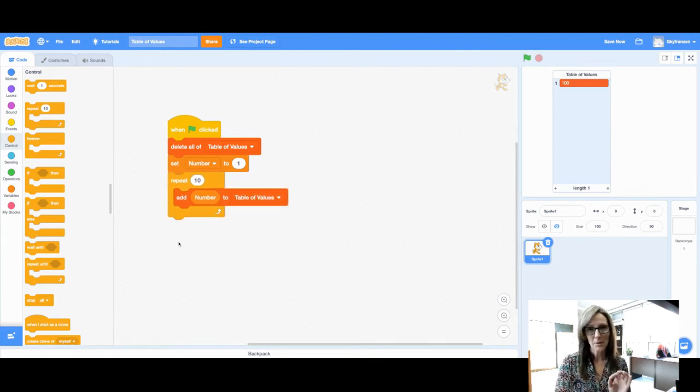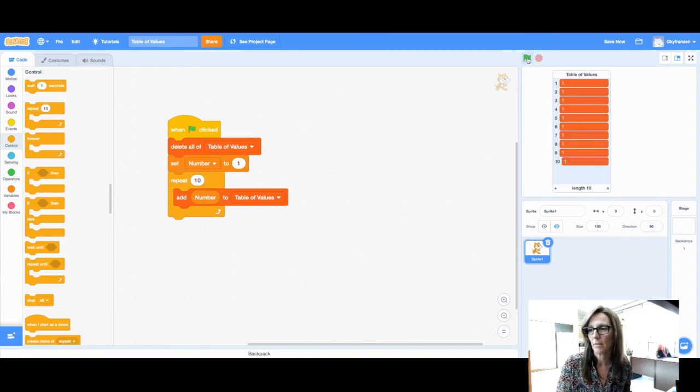So let's see where we're at. All I've done was I've added a repeat block, and I'm going to keep the 10 the default. I've moved the add number to table of values. So that means we're going to be adding this number 10 times to our table of values. That's what I'm thinking should happen. Let's test it. So green flag. Sure enough, I have 1 displayed 10 times because I asked to do 10 times. If I asked to do this only 5 times, let's check it out. Green flag, 5 times. Okay, let's put it back to 10.